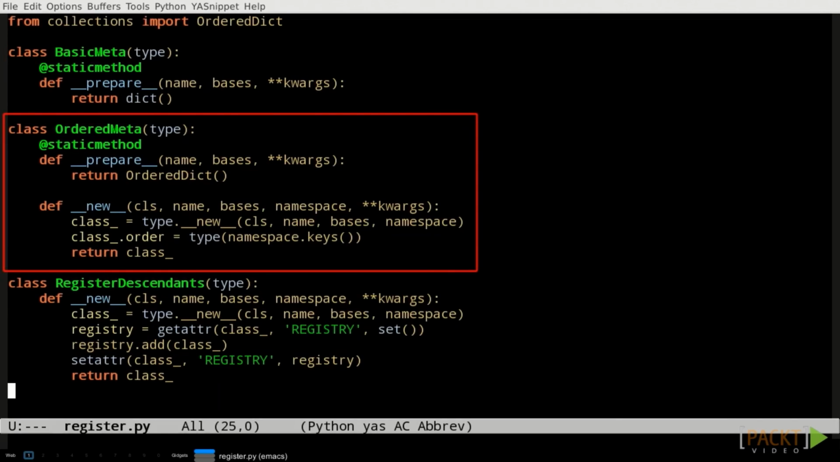In the first example, we returned a dict instance from __prepare__, so instances of this metaclass, the basic metaclass on the screen, use a normal dictionary to store the attributes while their code is being evaluated. But we can return any dictionary-like object from __prepare__. For example, we could return an ordered dict if we wanted to keep track of the order in which attributes are created, as is done with the ordered metaclass on screen, or a default dict if we wanted all attributes to have a default value.